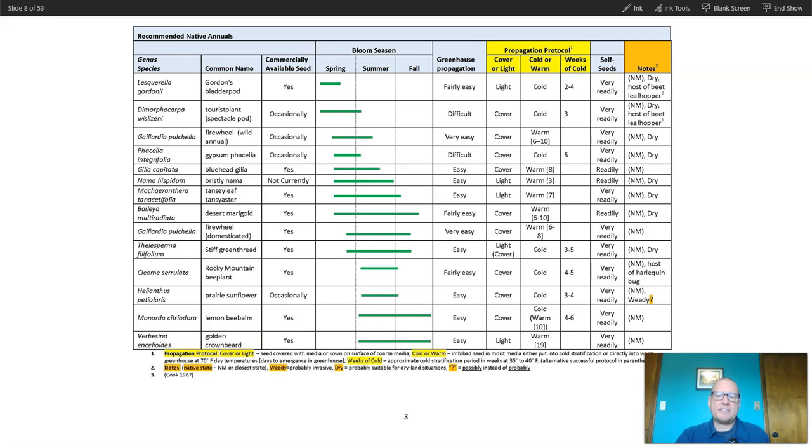Now, there's a lot of stuff here. It's very detailed, and it provides a lot of really good information. All of this is available on our website at sanjuanswcd.com. All of our materials are available there in full. You can see that it's giving the scientific name, common name, whether the seeds are commercially available, when the blooming season is, how easy it is to propagate in a greenhouse, and different propagation protocols, which it gives more details about. It talks about whether it self-seeds and will keep reproducing, and it also has notes.